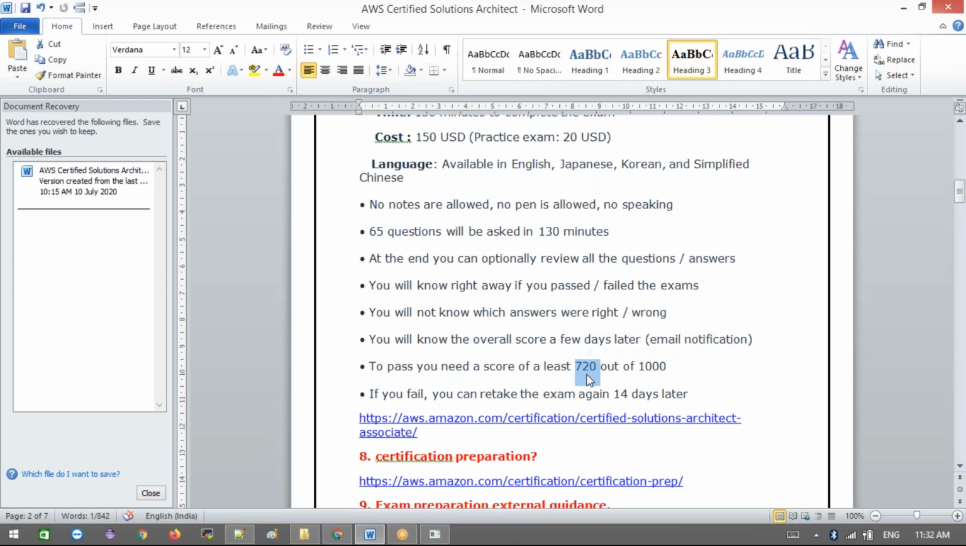With 720 or 723, you get the same certification, and even with 900 or 999, you get the same certification. Is it clear? In terms of percentage, you must answer about 47 questions correctly, and only then will you pass.